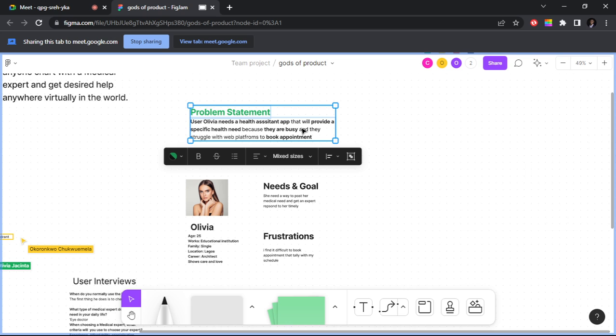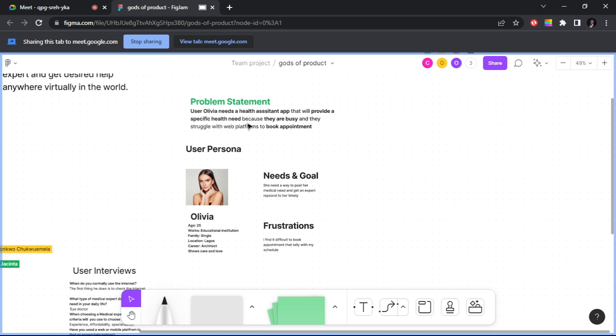So the essence of this is for you to be able to come back. As I'm working, probably as I'm getting information about this particular user called Olivia, who is an architect, I'm seeing my problem statement boldly written out, so I actually know what I'm trying to work on, which is to be able to provide a specific health need to different users because they are busy, and stuff like that. That is my main problem statement. So anything I'm thinking should always guide that.